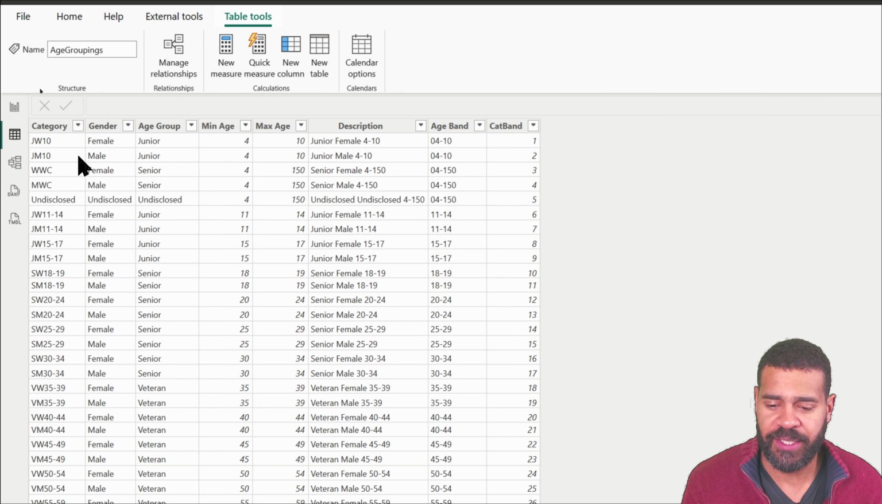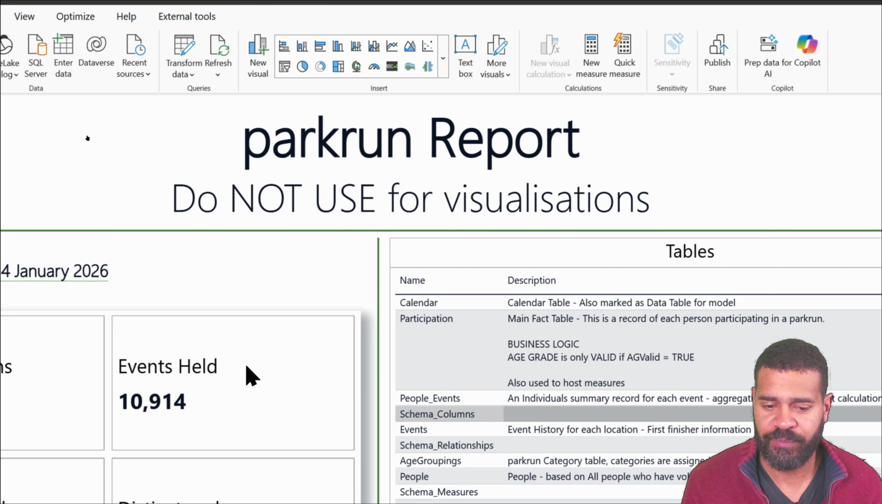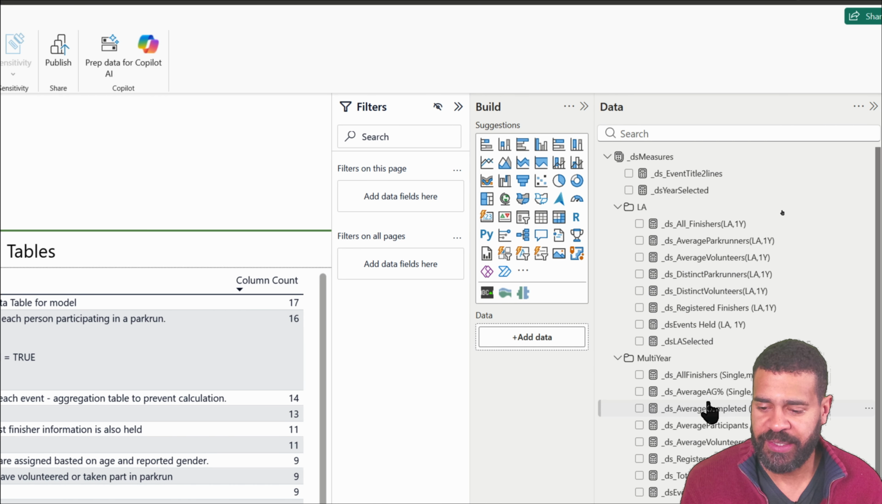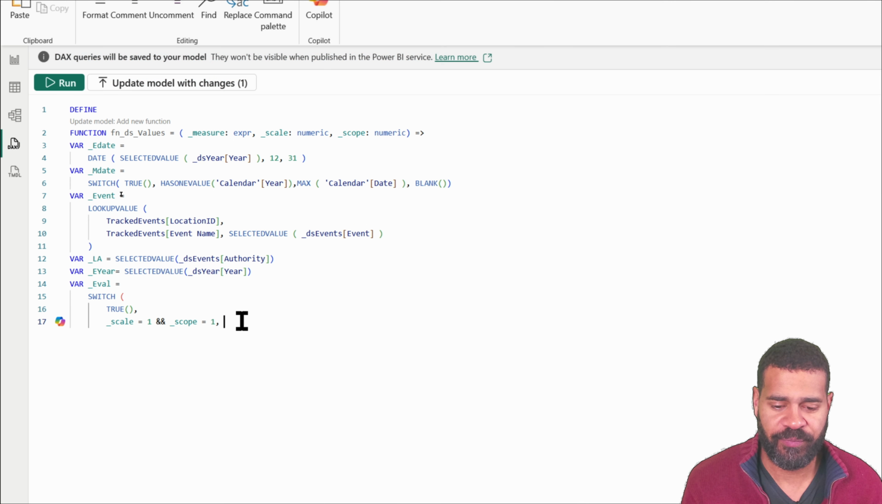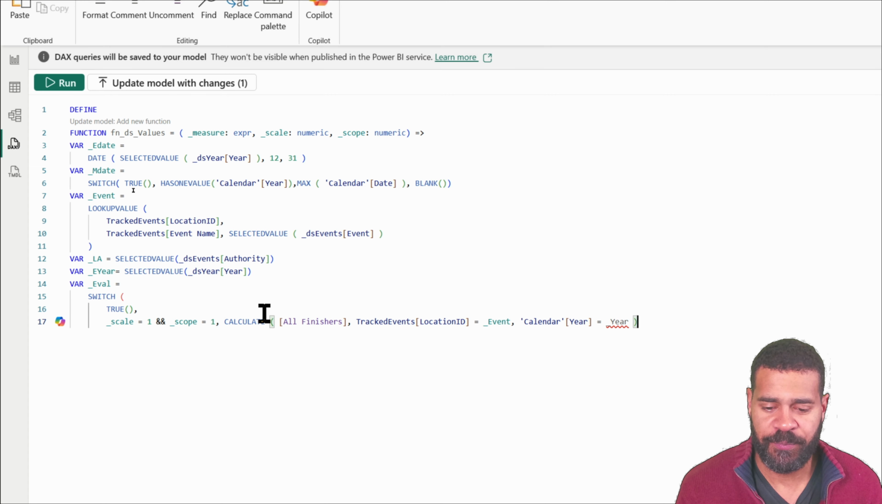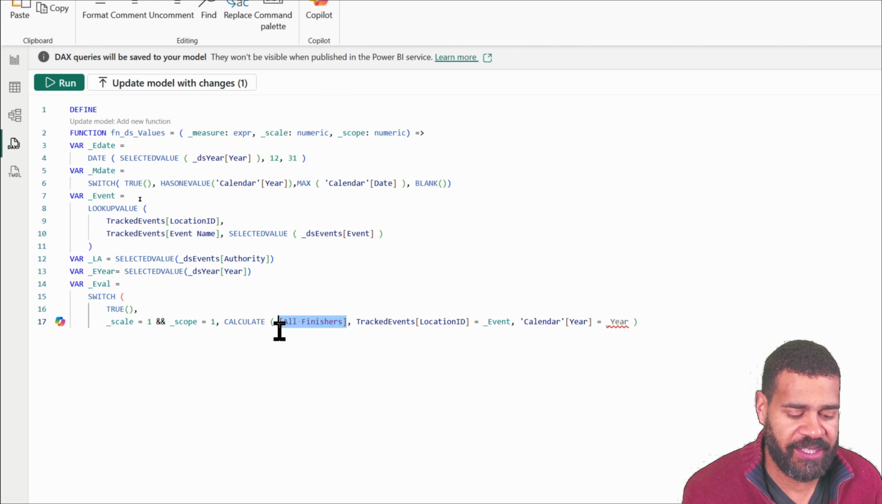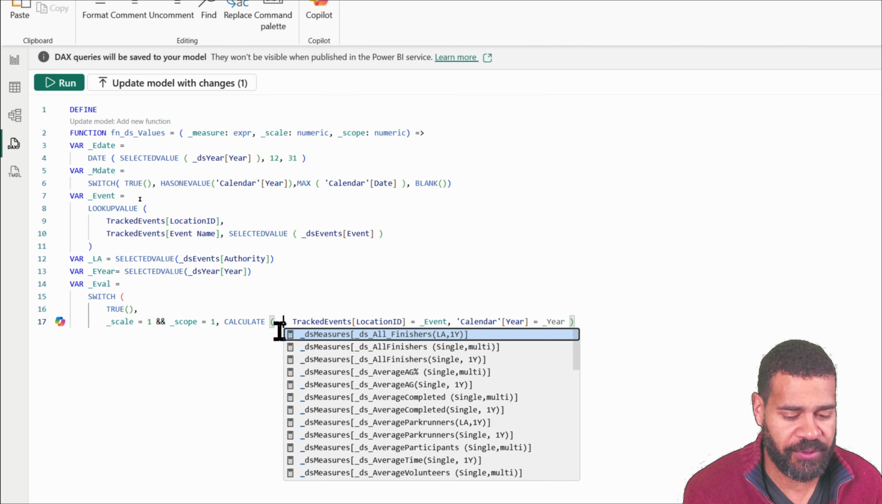So let's go back to our view here. Let's pick single, single. Okay, and we can see this is what we want. Okay, so we've got measure name and location, event ID. So let's go back to our DAX, paste that in. We don't want to put in all the finishes because we're not going to put in what that is. We are going to do this measure.